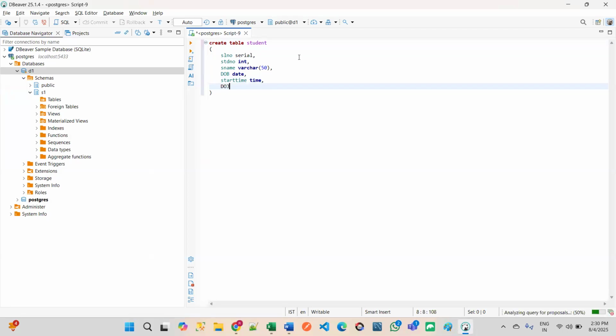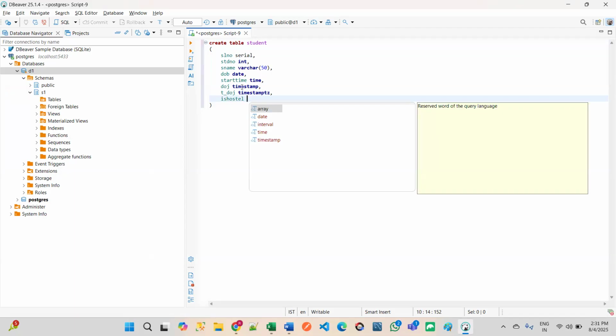And date of joining, DOJ, I am taking as timestamp, and the same date of joining with time zone I am taking as timestamp TZ. Is hostel, I'm taking boolean.